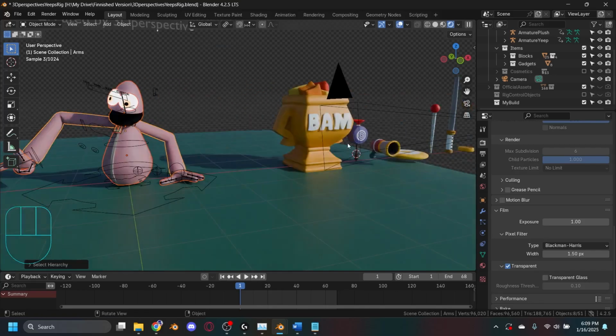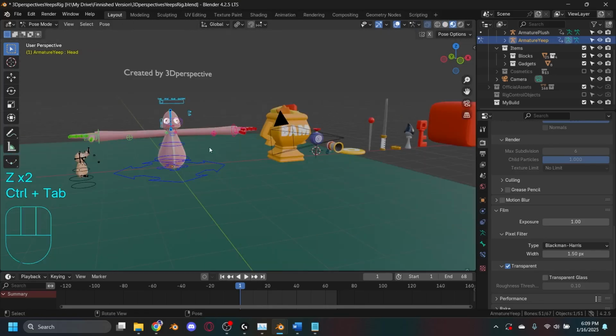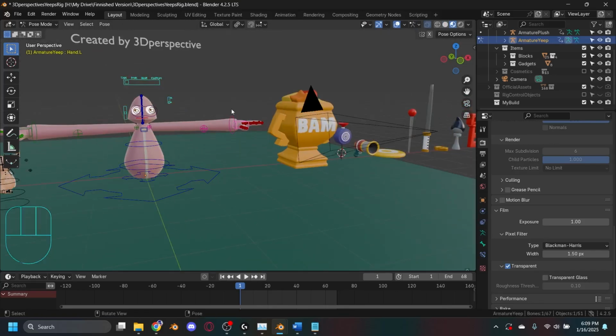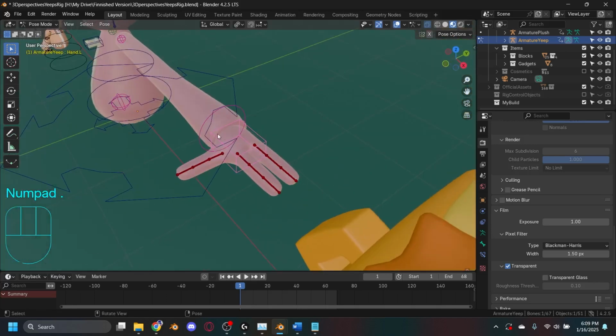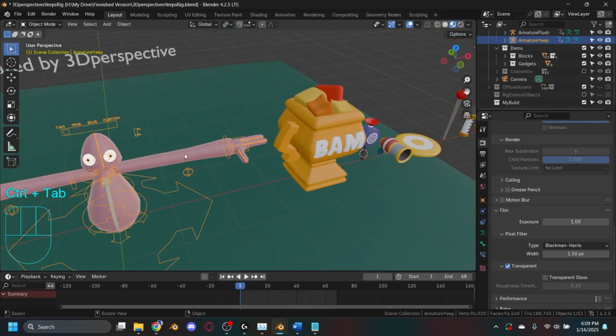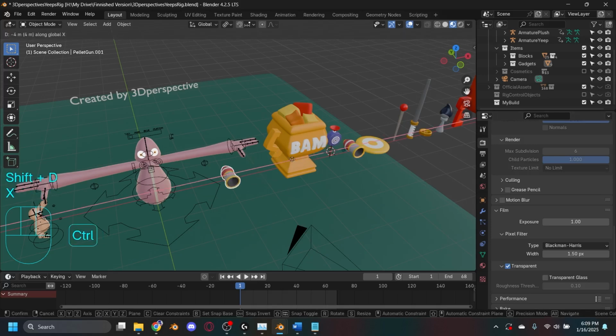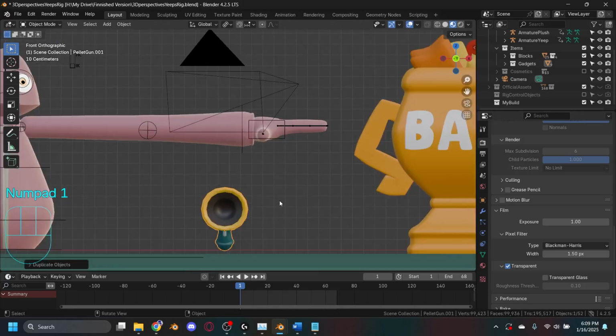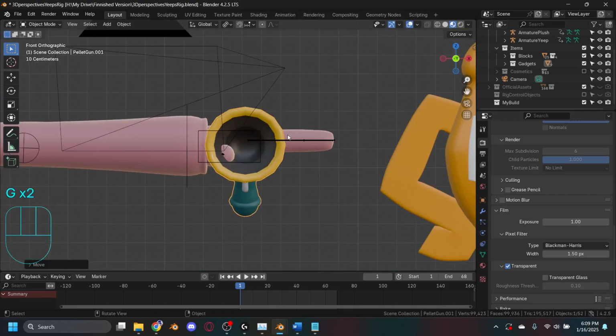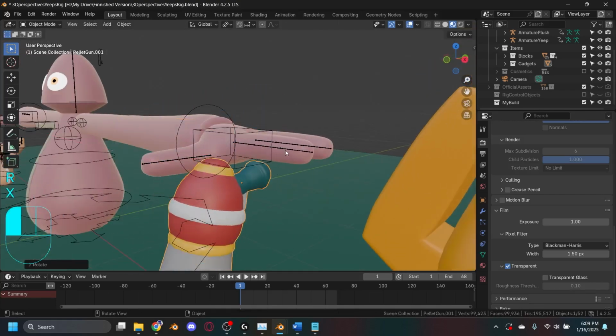If you want to make the Yeep hold an object, just go into pose mode on the Yeep armature, select the hand bone, that's the square right here, and now go back to object mode. Select whatever gadget you want to use, just press Shift D to duplicate it, move it over, and then just position it in the hand however you want it to be placed.